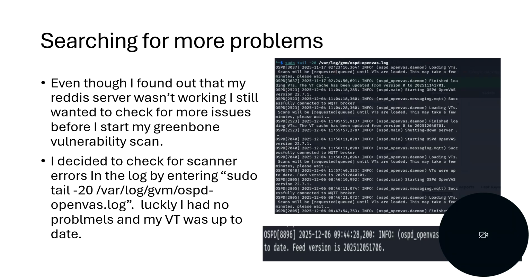Alright, so even though I found out that my Redis server wasn't working, I still wanted to check for more issues before I started my Greenbone vulnerability scan. I decided to check for scanner errors in the log by entering sudo tail -20 /var/log/gvm/ospd-openvas.log. And luckily, I had no problems and my vulnerability test was updated and ready to go.